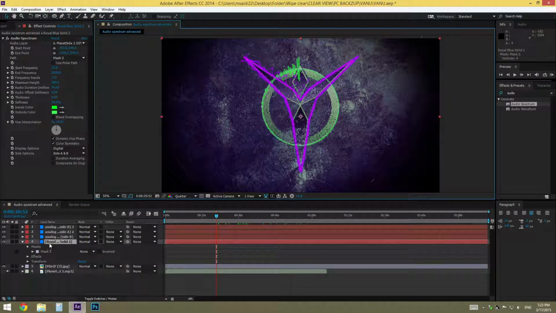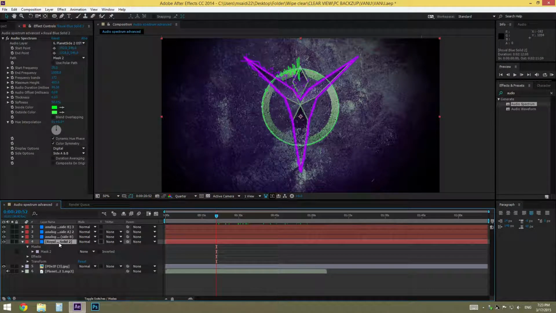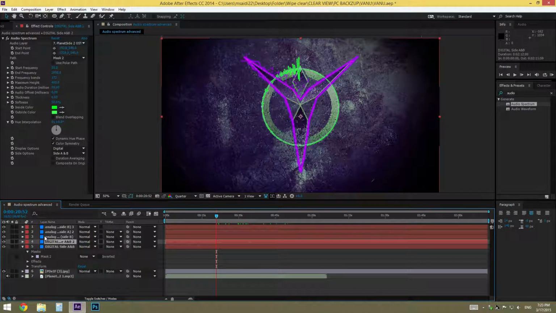Okay, so now let's just rename this for now, digital, and side A and B. And now I can duplicate it so I can create my other visualizer in the back here.